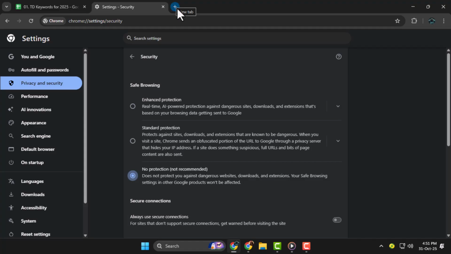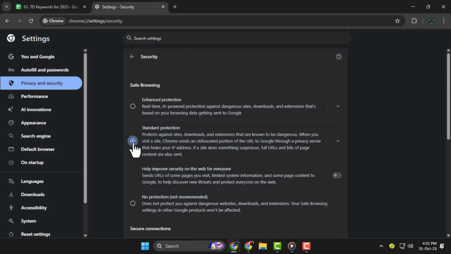Step 4. After your download is complete, it's a good idea to turn your protection back on for safety. Simply go back to the same security settings and switch to either standard or enhanced protection.